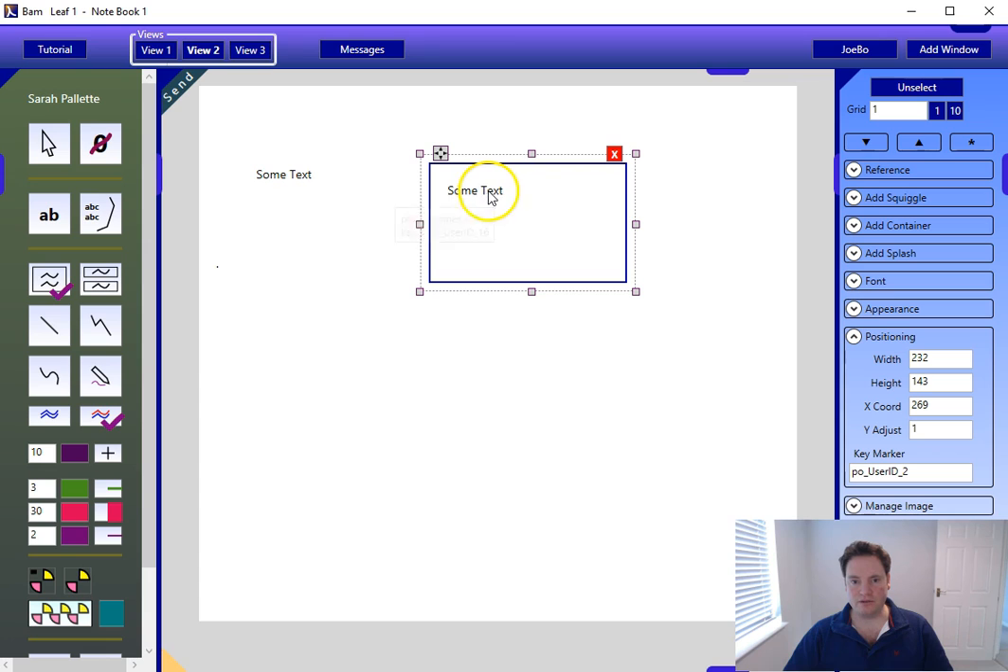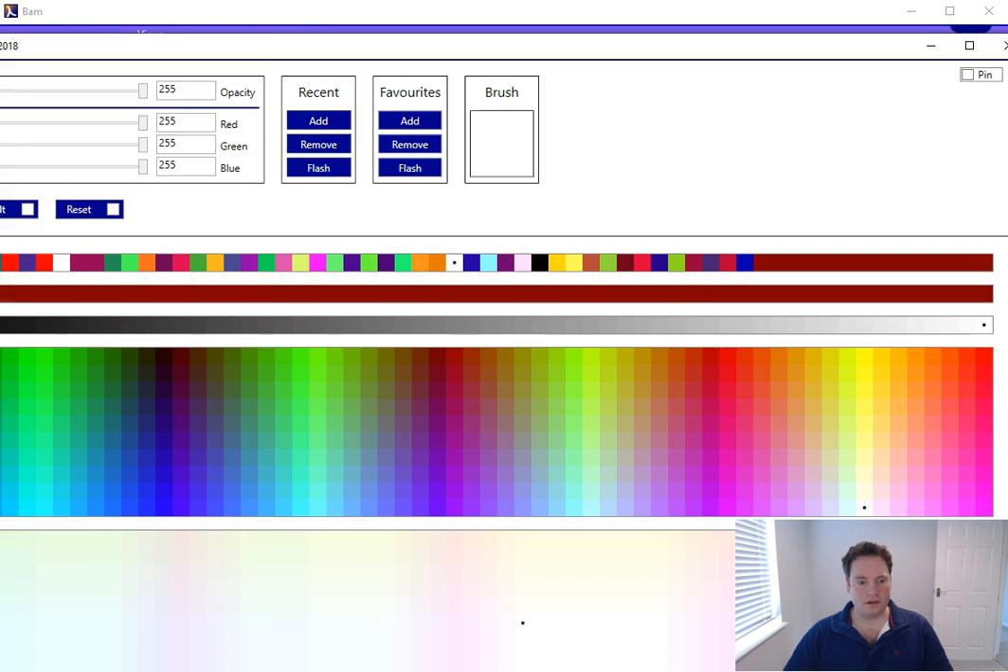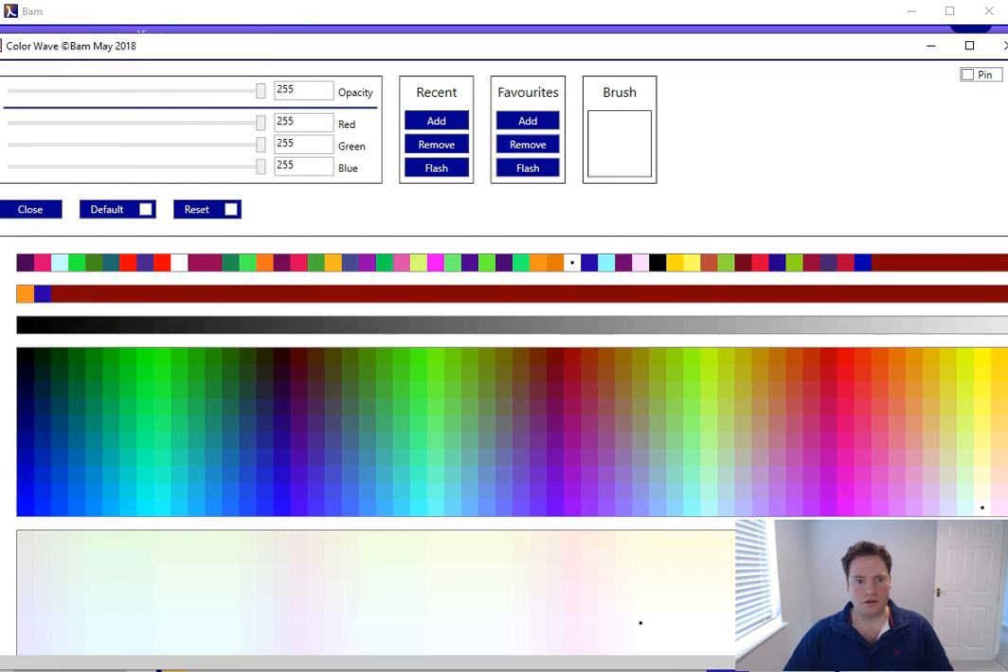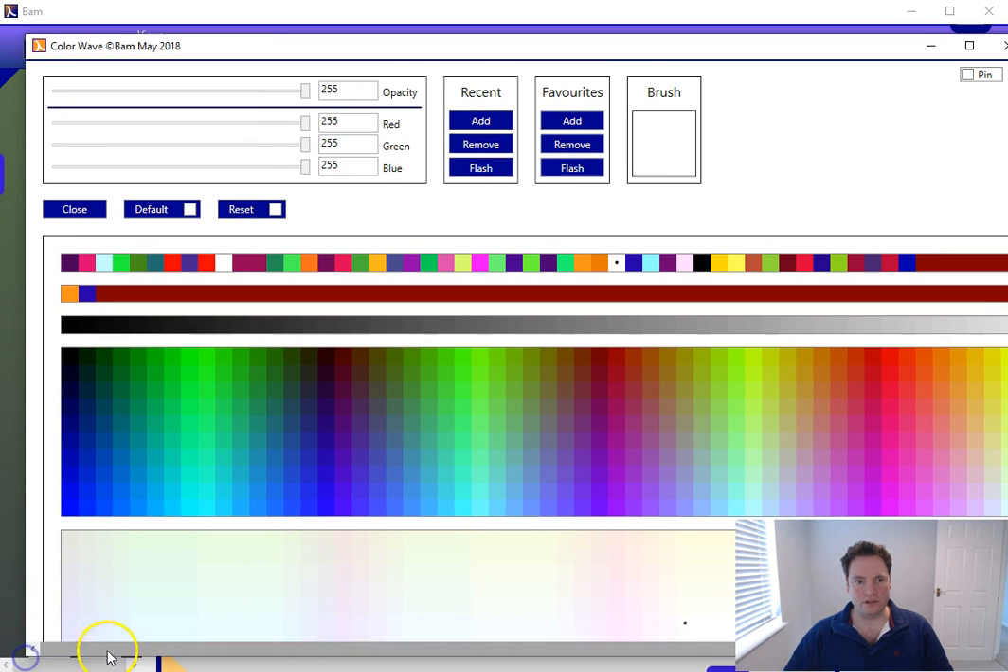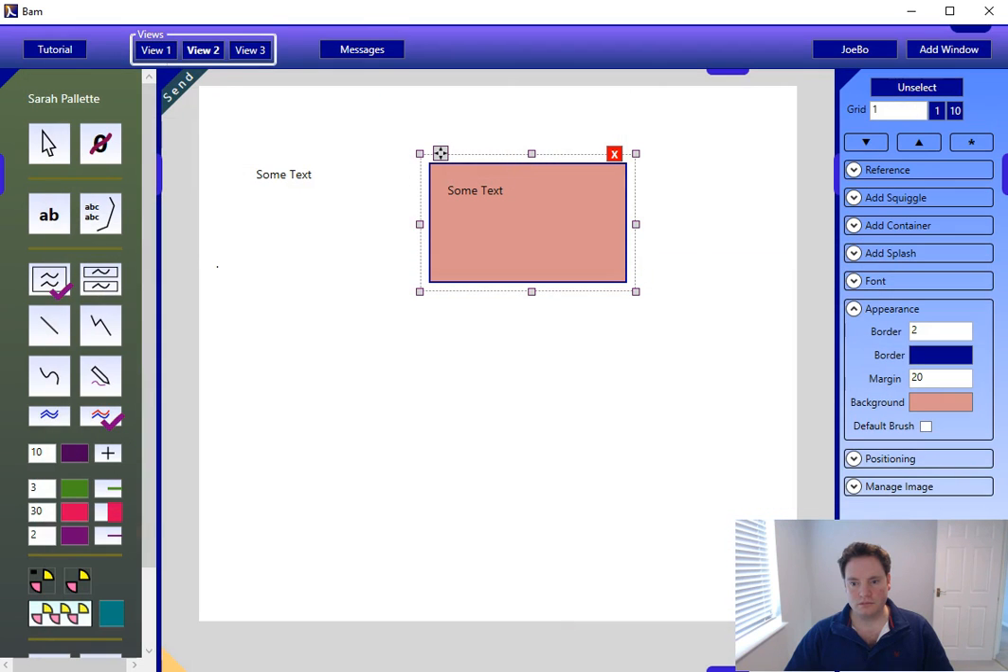Now let's say we wanted to change the properties of these panels. I'm going to change the background of this and go to Appearance, and I would choose Background. I'm going to set the background to a kind of light muddy orange. Now I'm going to change the border thickness to 10, which is crazy thick. Press Enter.